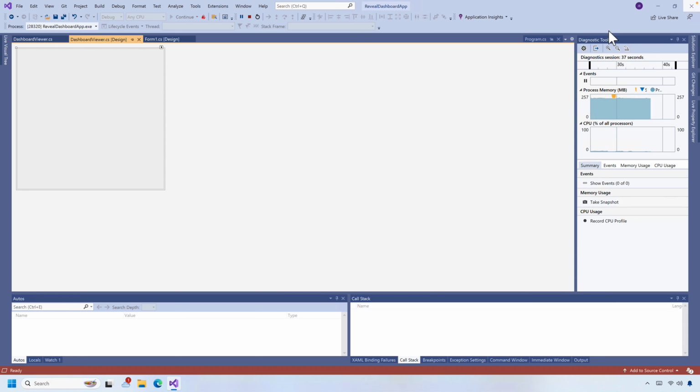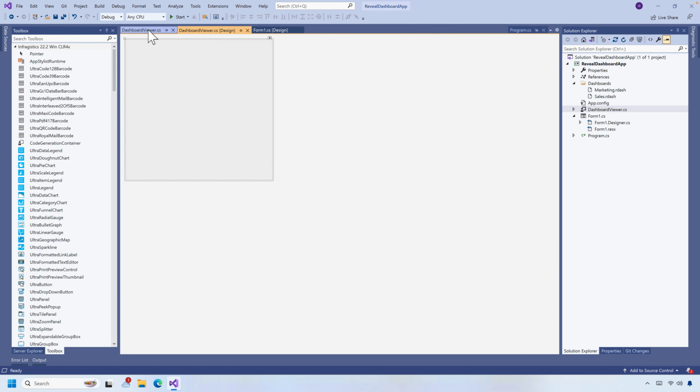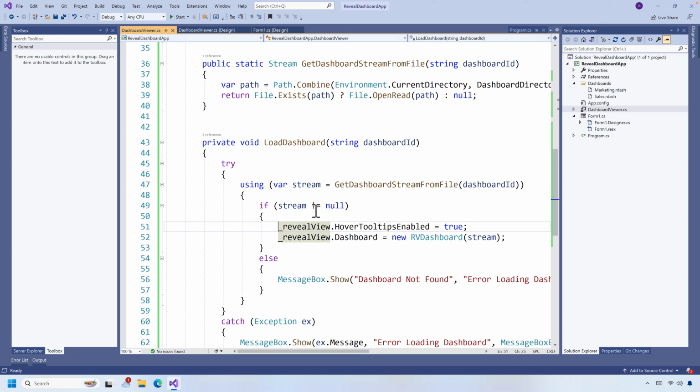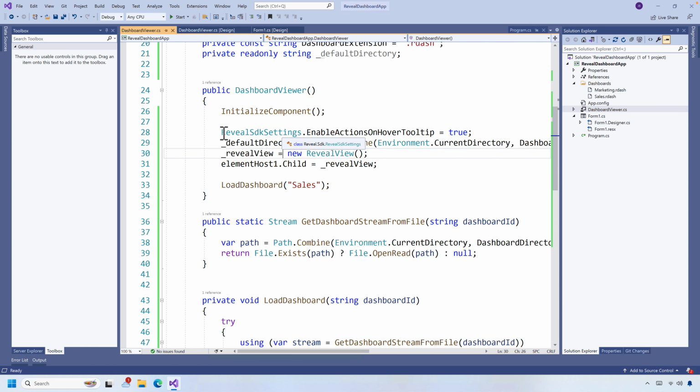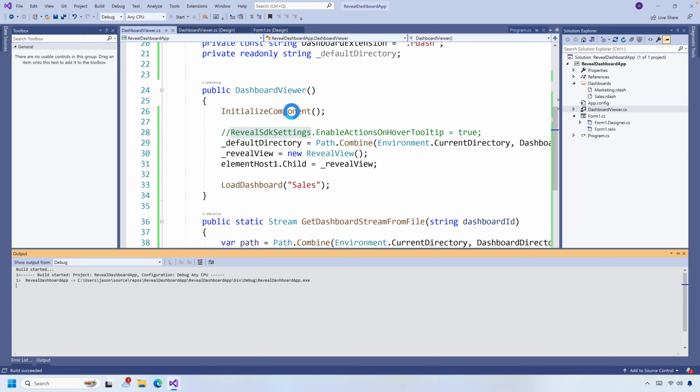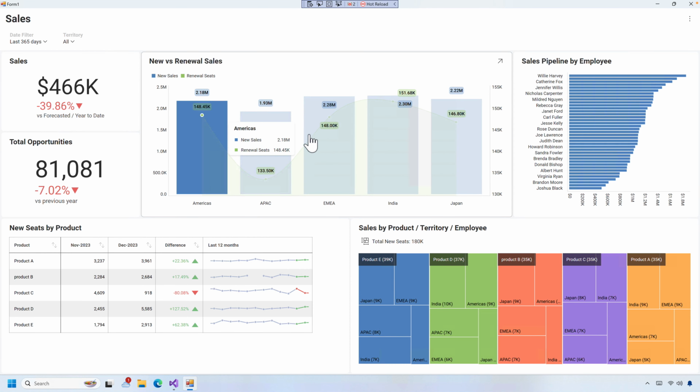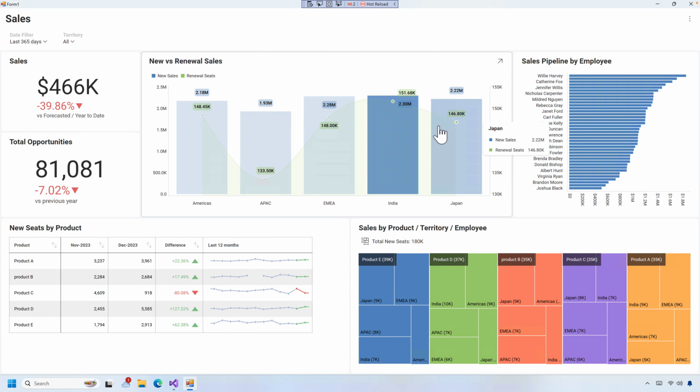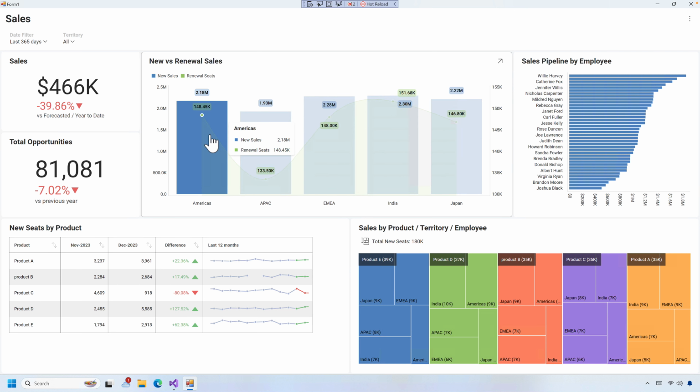So if I close the application and we go back to the dashboard viewer, I can comment out Reveal hover tooltips enabled, and then comment enable actions on hover tooltip, which we set with the Reveal SDK settings. Now when I run, you'll see that the tooltip doesn't follow my mouse. It's just along a horizontal plane with the chart. So that's the feature that we've enabled with those property settings.